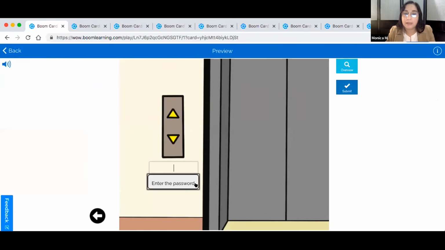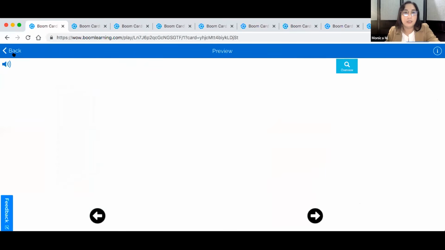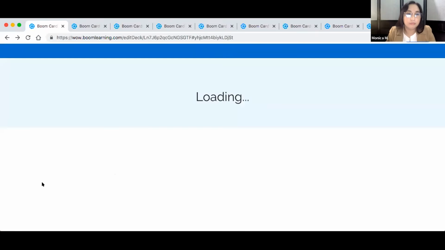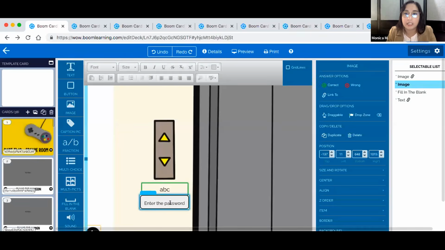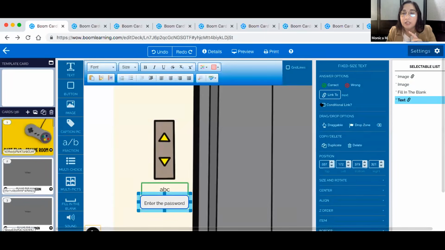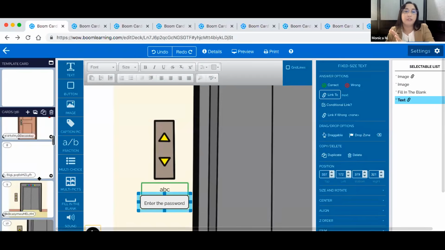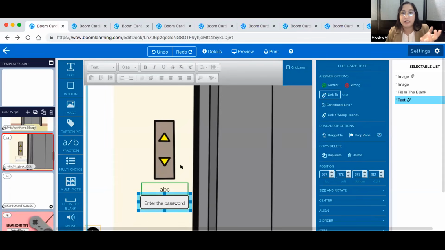So you need to type an answer here. So let's try a code. 1, 2, 3. Oopsie. It went to the other side even though it's wrong because we forgot to put the conditional link. So again, you need to click on the conditional link so that if the answer is wrong, you will not automatically go to the other side of the room. If it's correct, then that's the time that you would be able to move on to the next card.